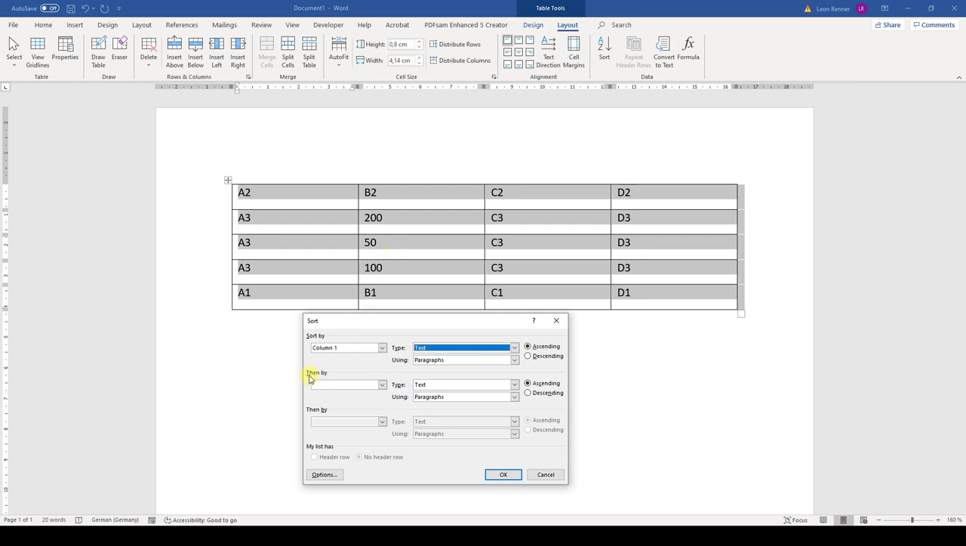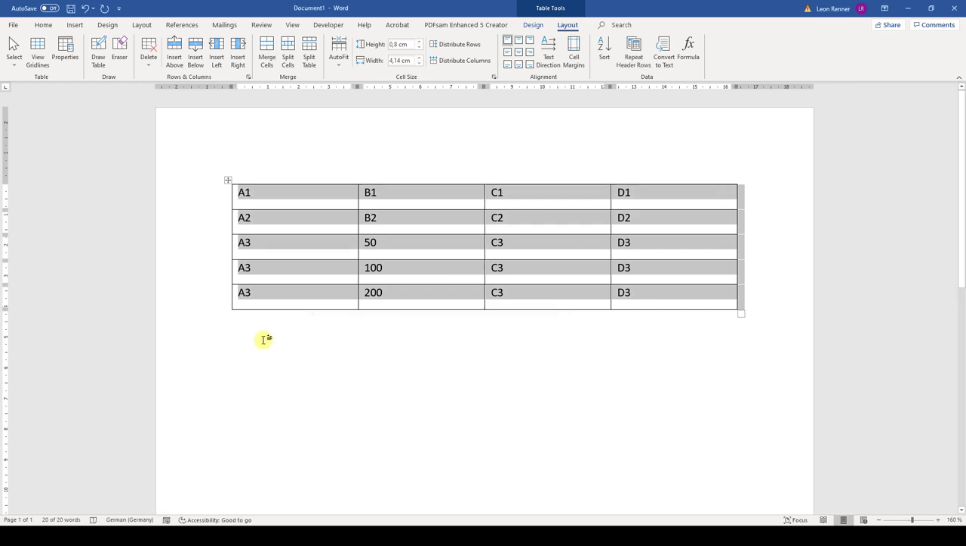So in the section Then By, we select column 2. And since this column mostly contains numbers, we select the type Number and also the ascending order. Then we click on OK, and as you can see, the table will be sorted correctly. So we have A1, A2, and A3, and here we have the numbers sorted from lowest to highest.